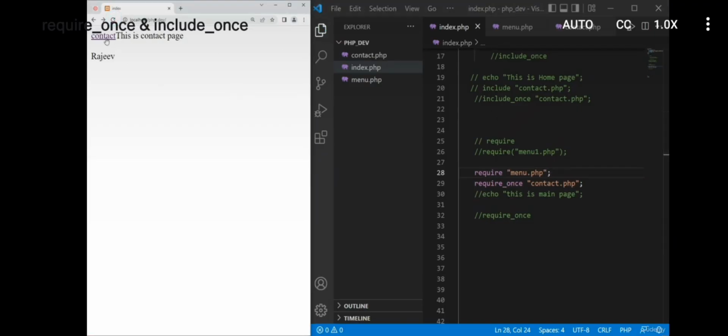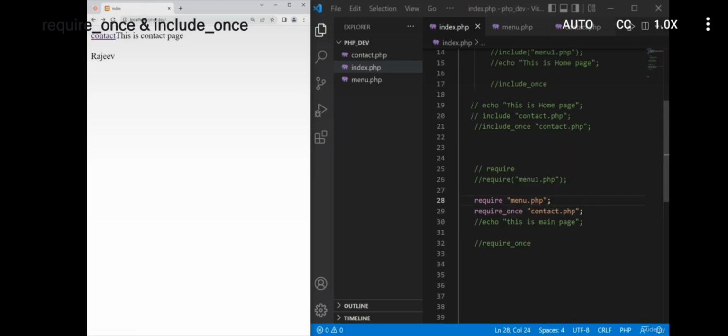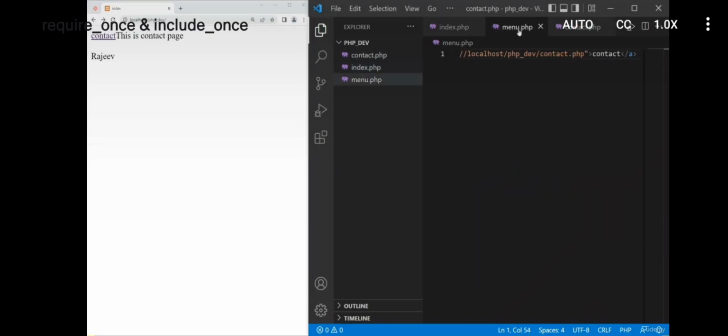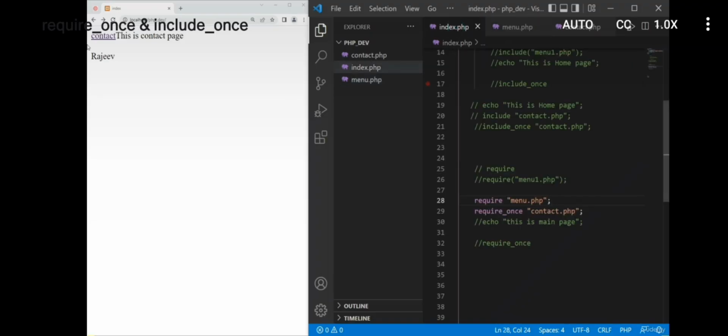So require is taking the name of the contact page that I have added, and require_once is still getting the details. However, the include_once was taking it only once. So this is the main difference between require and include once.